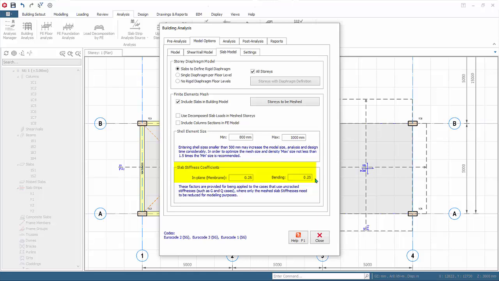According to certain concrete design publication, it is common practice to take into account crack and creep effect of concrete slab by decreasing the slab stiffness. Kindly refer to the Prota Help Center for more details on these slab model options.